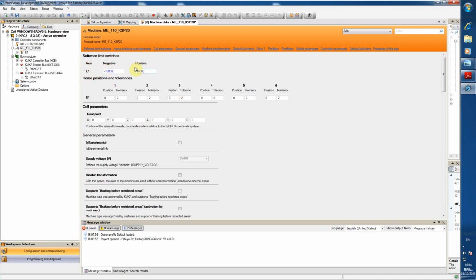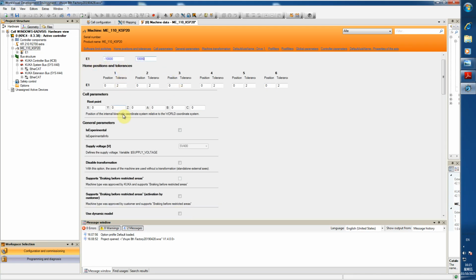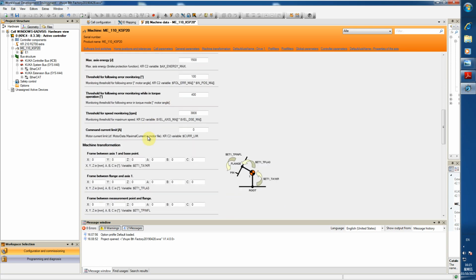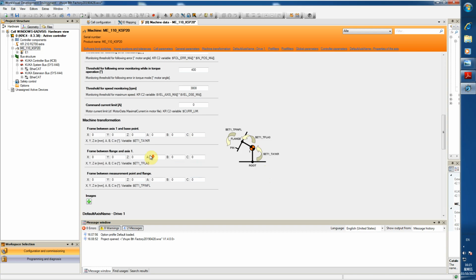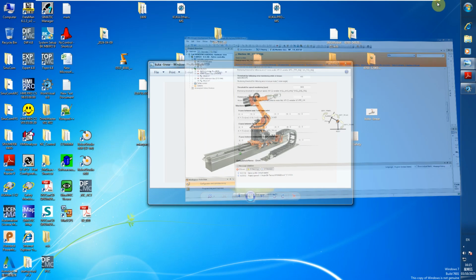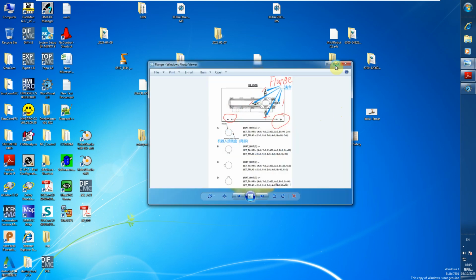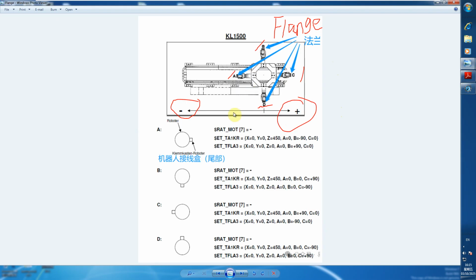So this is the axis, remember? And for this home position will remain, we don't change it. The second parameters should be the flange. These two parameters are very important. And how could you type these parameters? Follow this picture. Remember, follow this picture. This is the linear.